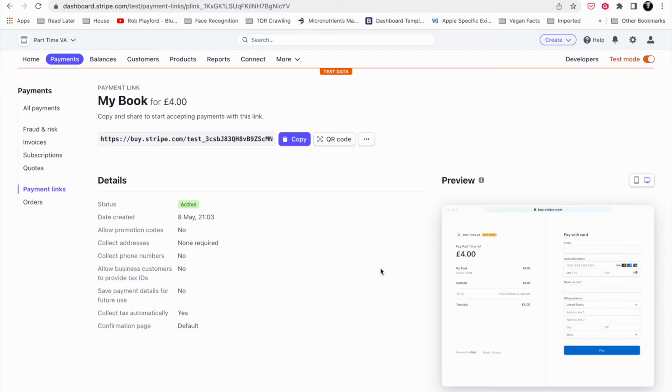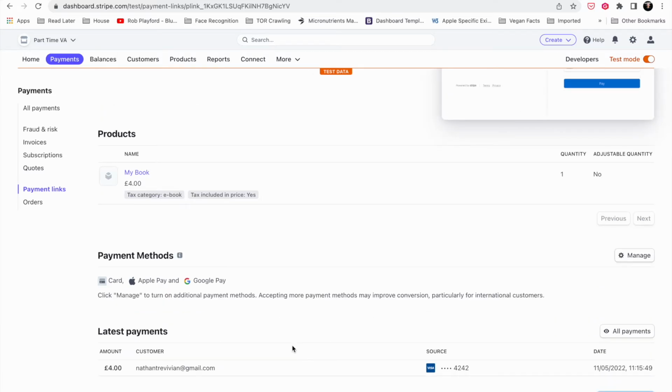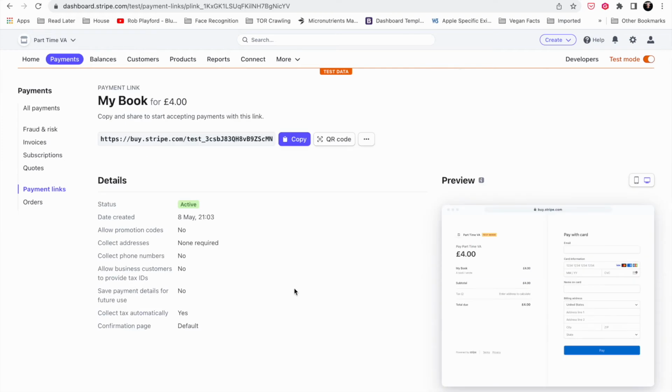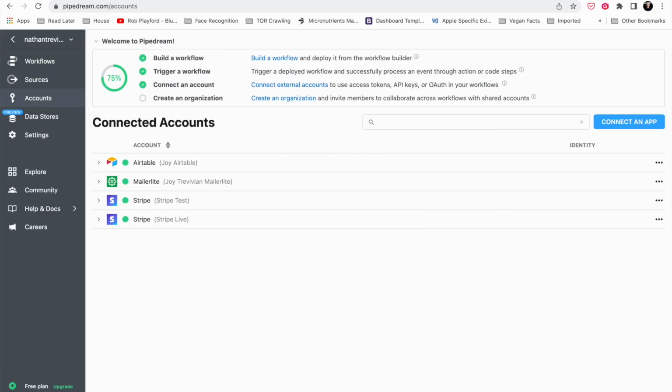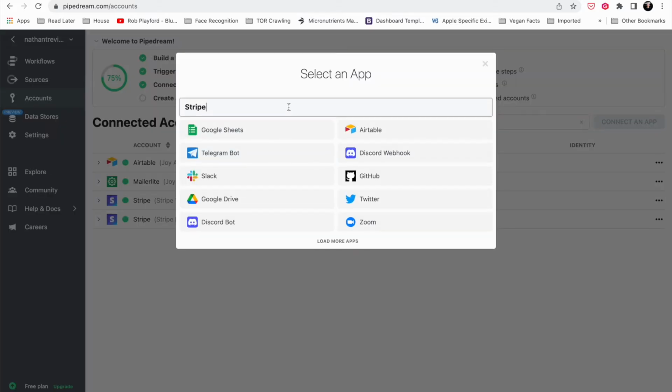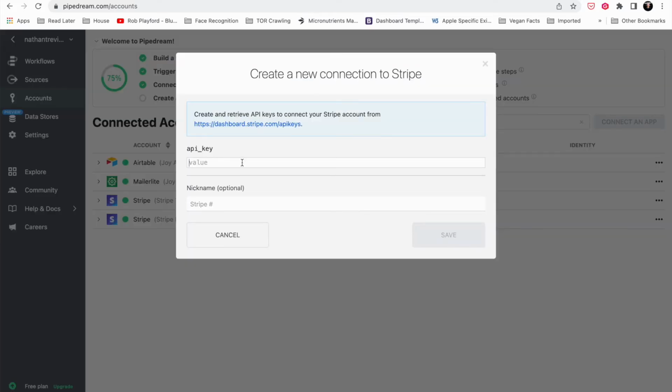So we've got my product and we've got a couple of payment links with an affiliate ID associated on one of them. So the next thing we need to do is go across to Pipedream. And what we're going to do is connect up our Stripe account like we did last time. So I'm going to just show you how to do it all over again in case you're new to this.